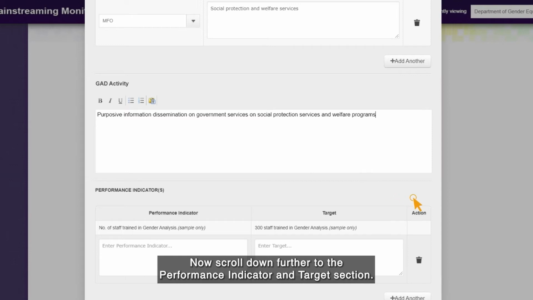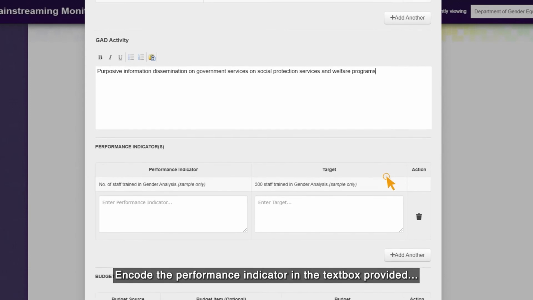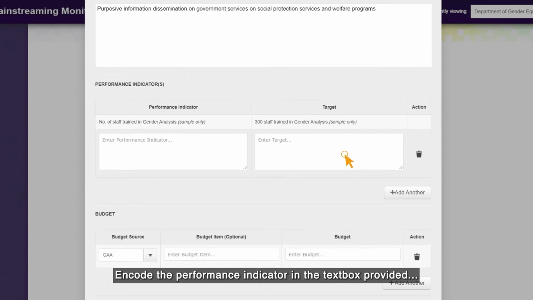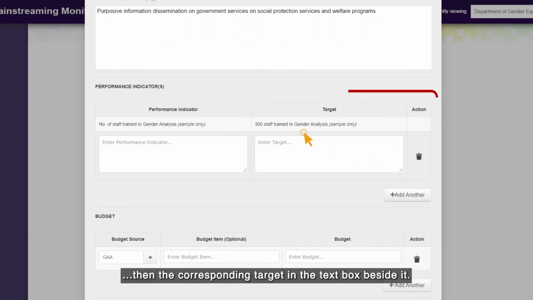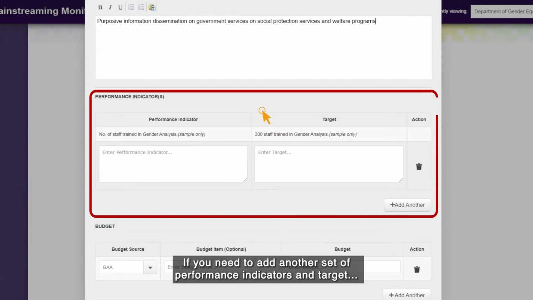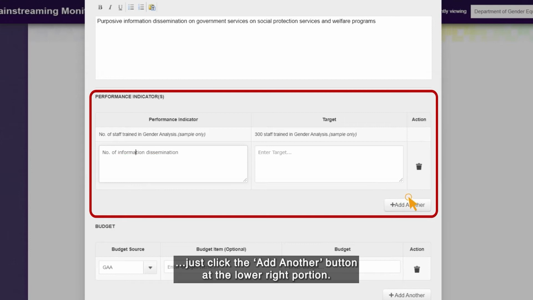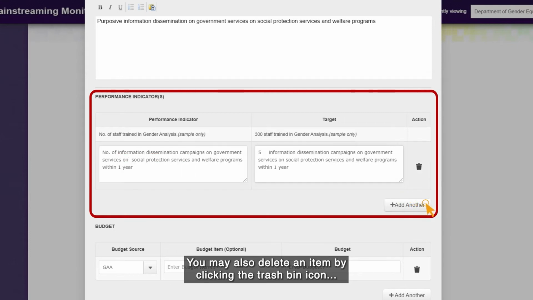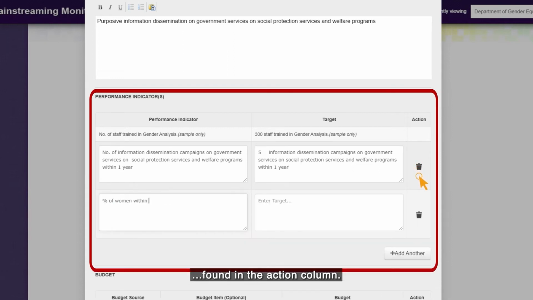Now scroll down further to the Performance Indicator and Target section. Encode the performance indicator in the text box provided, then the corresponding target in the text box beside it. If you need to add another set of performance indicators and target, just click the Add Another button at the lower right portion. You may also delete an item by clicking the trash bin icon found in the Action column.